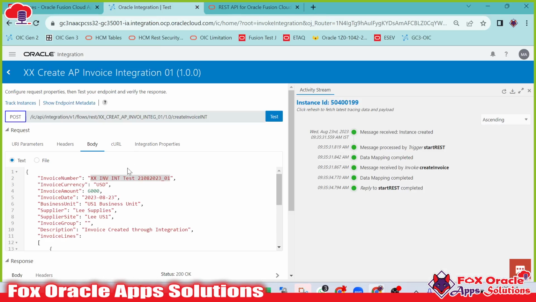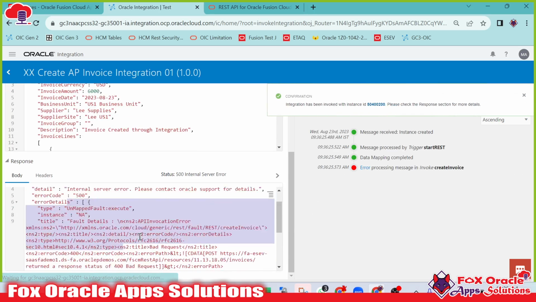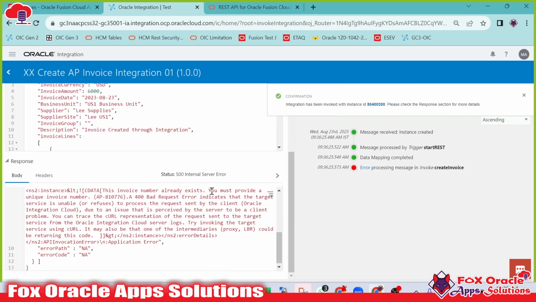And now suppose what will happen if we pass invalid data. Right now you can see this invoice is already created. It will not allow us to create a duplicate invoice. So if we pass the same data again, it will generate an error. So just click on test, and here you can see we got an exception, right? We got an exception that by the request you must provide a unique invoice number.